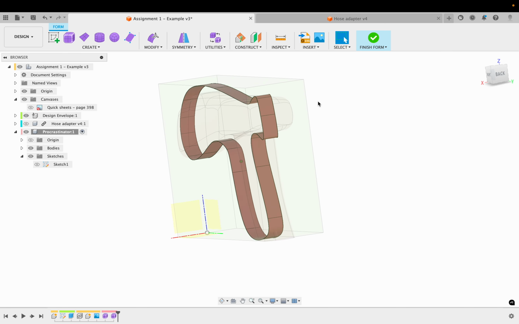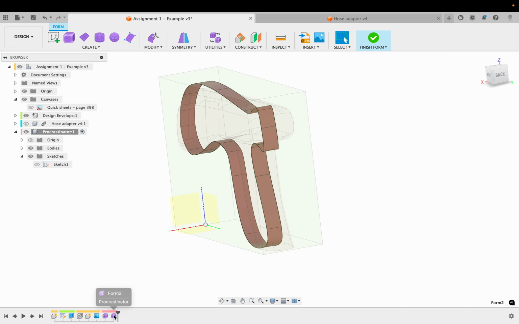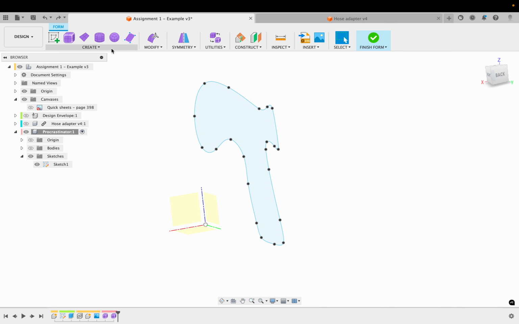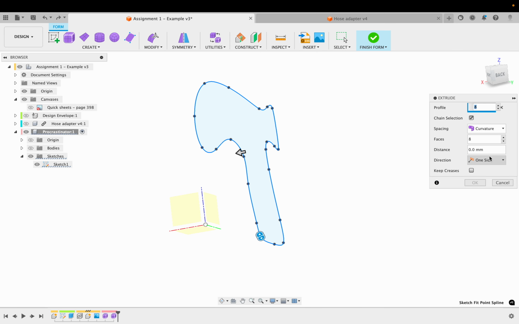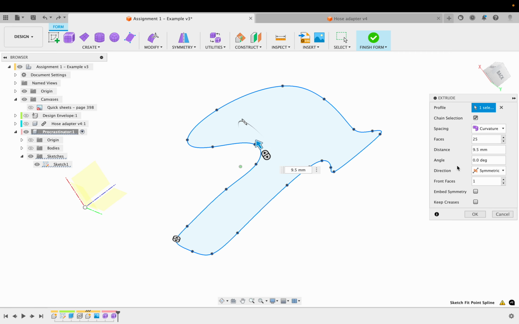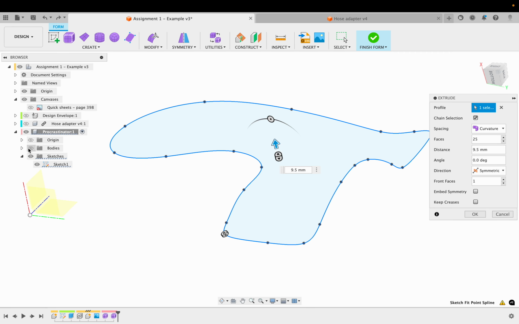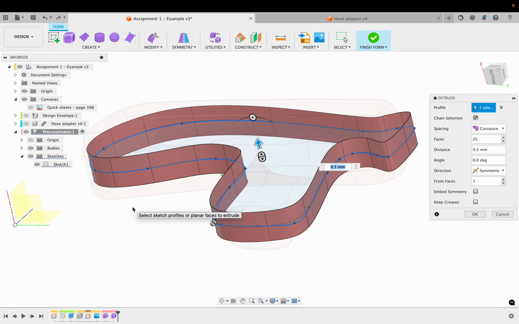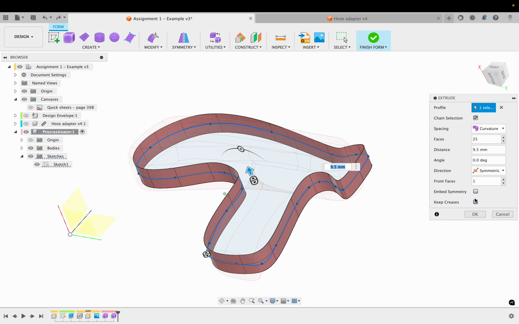And also you can see I only took one side, so in retrospect, maybe I should have taken symmetry on this. Let's just do that over because I told you guys symmetry. Extrude this, symmetry like that, 25 faces like that, and then pull on it. Yes, perfect. That's better.